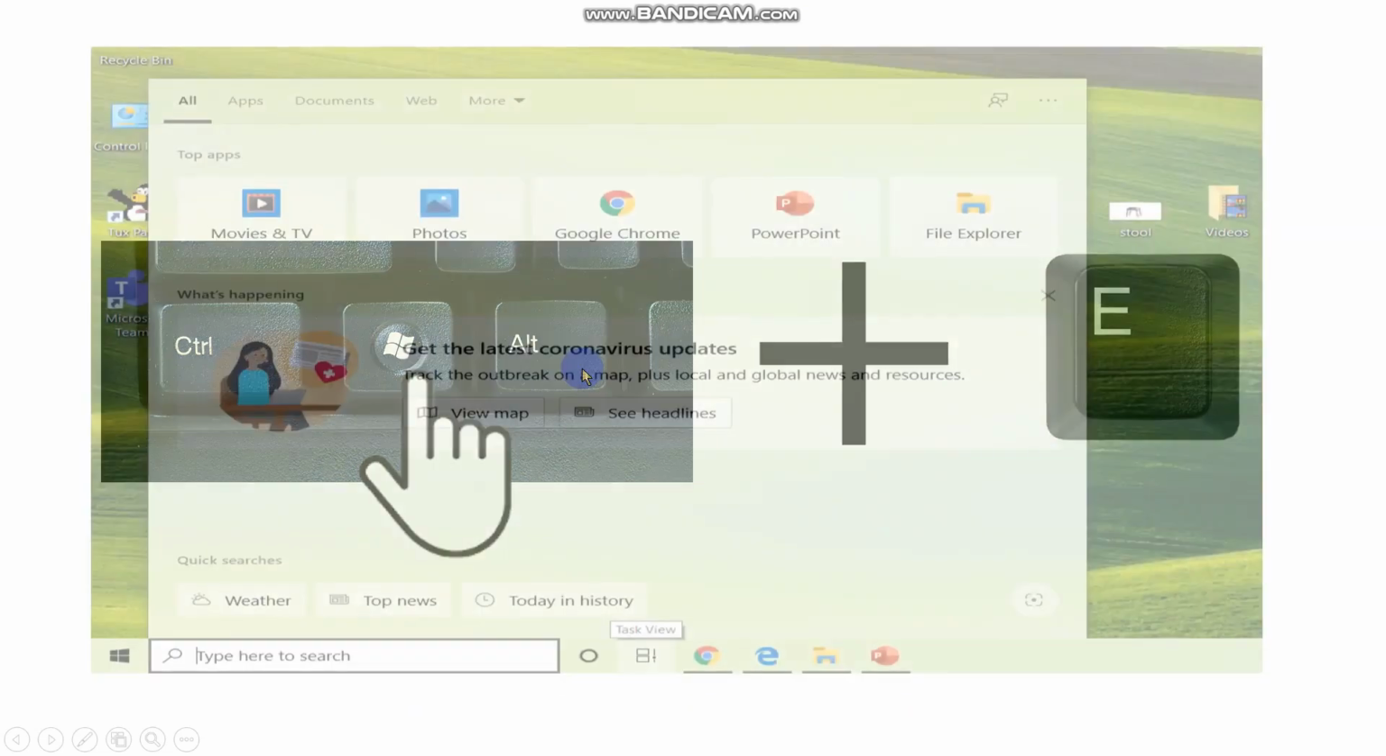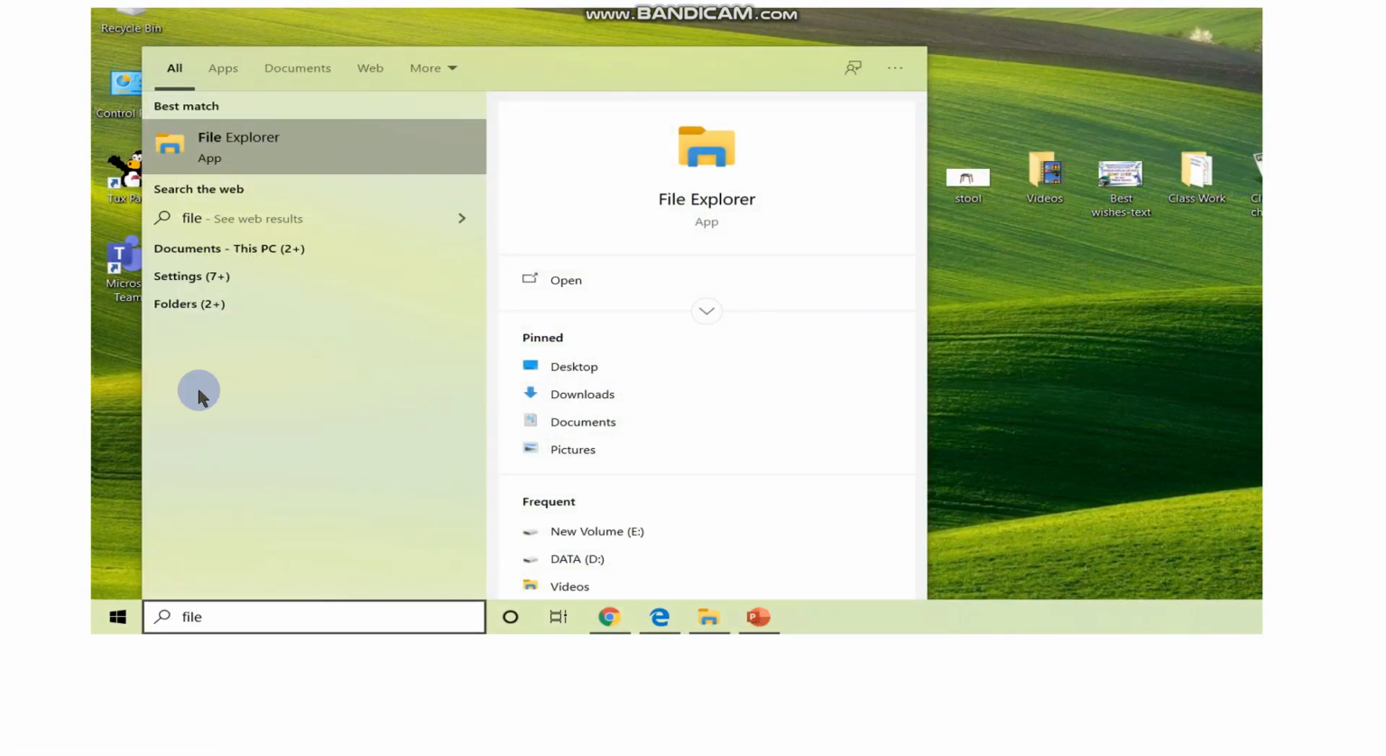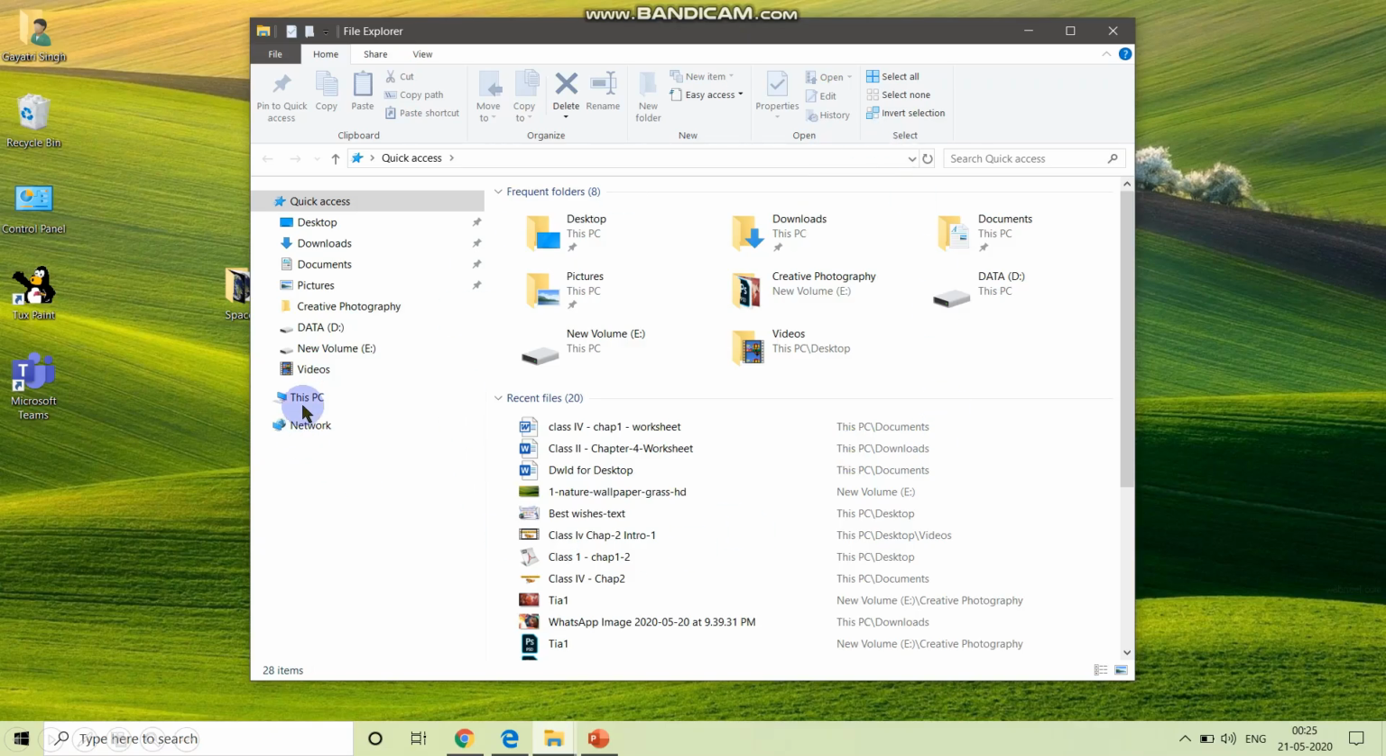The second way is, there is this type here to search option at the bottom of your screen or in the taskbar. There you can type File Explorer. As soon as you type it, you will get a File Explorer option on the top side. You need to click on that. You are going to get the same screen as your This PC icon was providing.